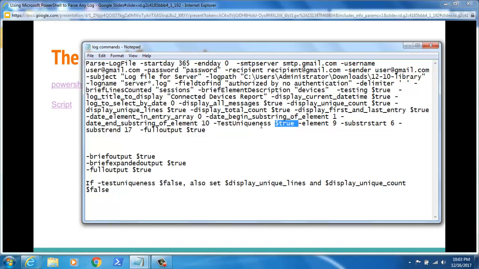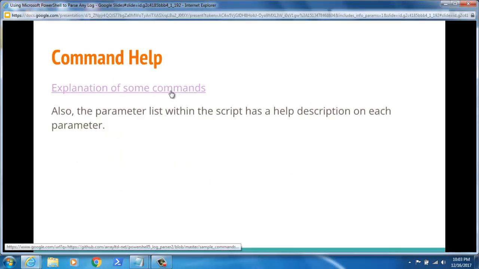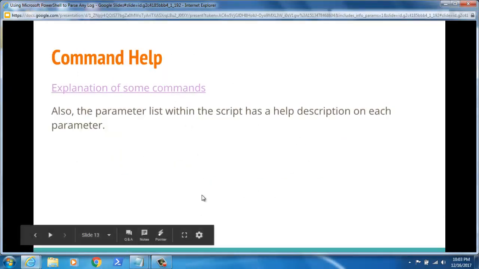If you set this to false, or leave it off, then these need to be set to false or left off as well. They default to false, but display unique line, display unique count. That'll just keep your log from having false data in it. If you do the full log, the brief log will work either way. But okay, so that covers that, and then that covers that.